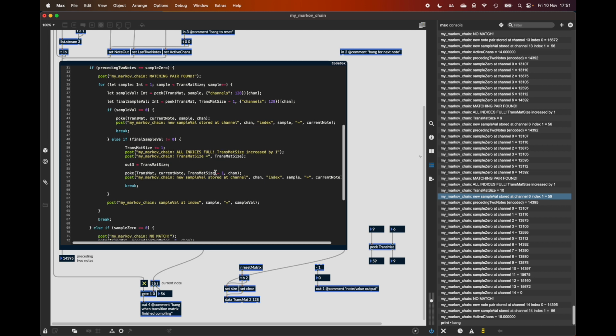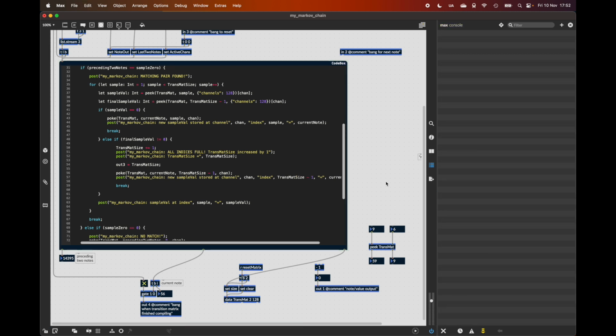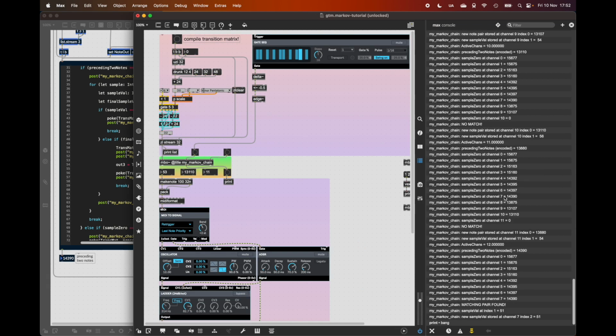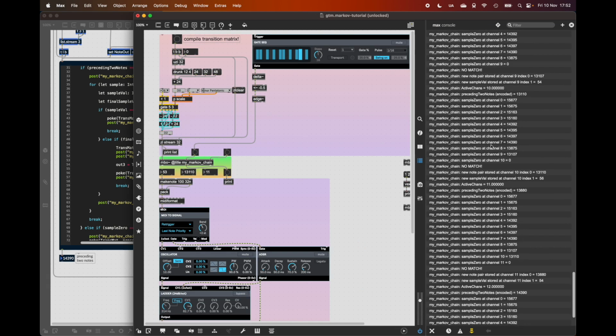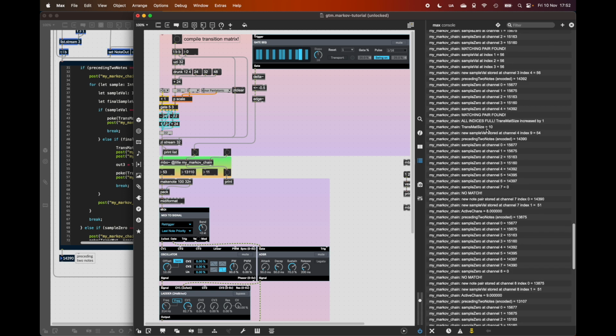Okay, so all we need to do here then is change this, all indices full, change that to that. Oh, after unlocking it, should give us what we're after. Let's have a look. All indices full, transmat size was 10, channel 4 index 9 equals 54. Good.